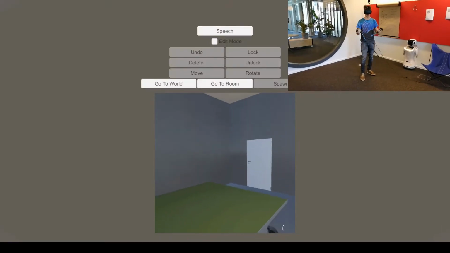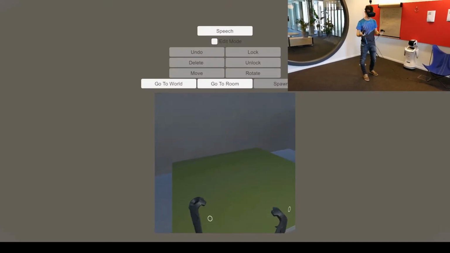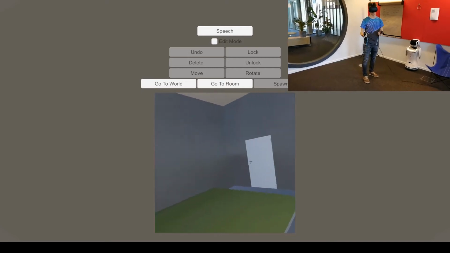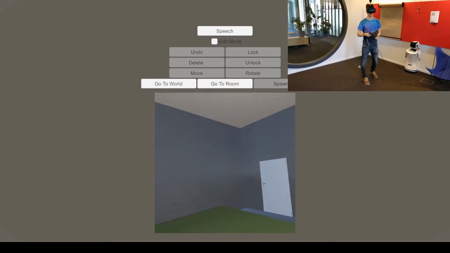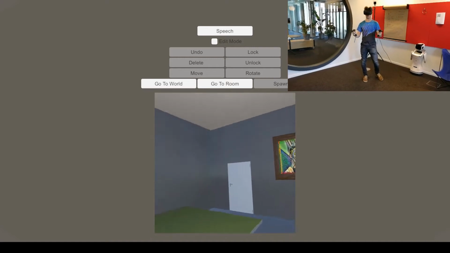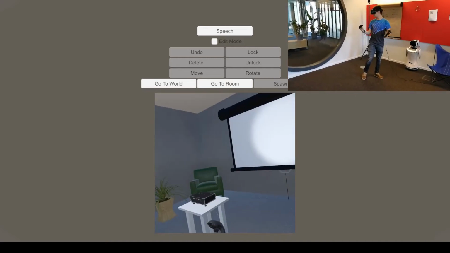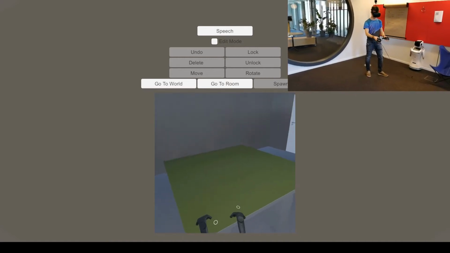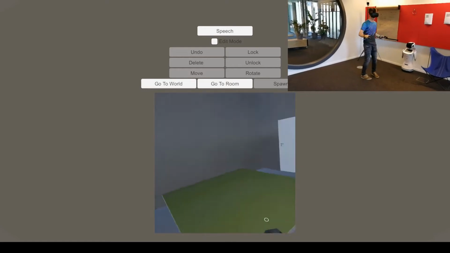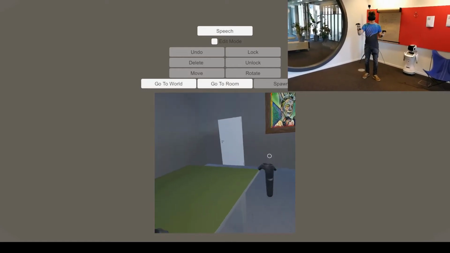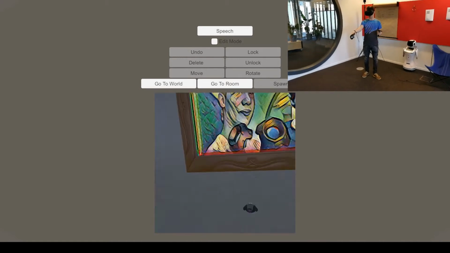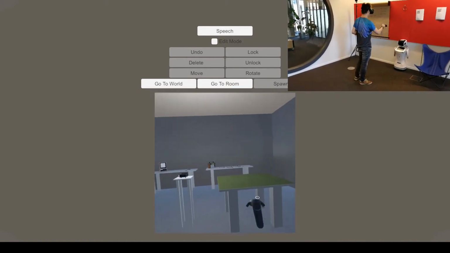Hello, I'm going to explain our thesis application for building virtual reality environments using speech commands. So what you're seeing right here is our room interface. In this room, you can build the environments on this table. You can walk around the room using teleport with a controller: point, click, and release, and you teleport.